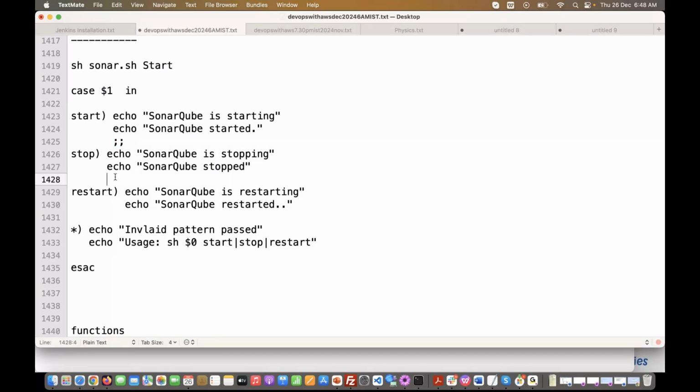So this semicolon you can specify here, or at the end of the last command also. Okay? Even for this one also you have to specify. Okay.